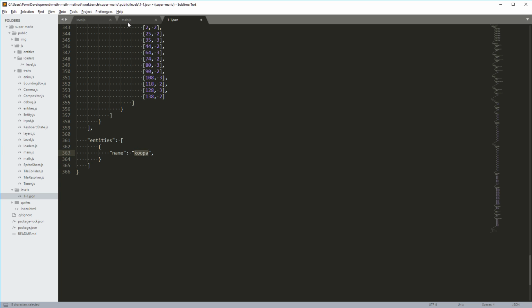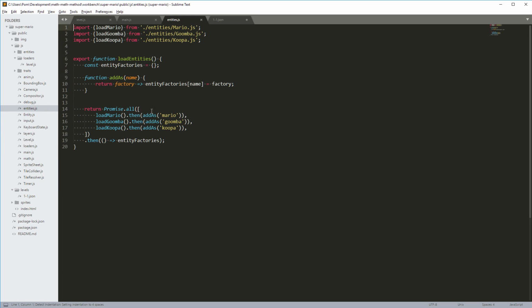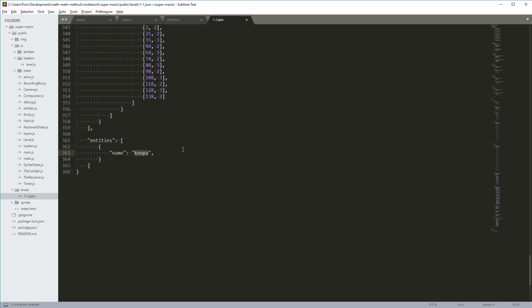And that name will be the one that we programmatically take here. So in this case, to create Koopa, we're going to say .koopa. And the reason we can say .koopa here is, of course, because in our loaders here in the entities file, we add this as the name Mario, or for example, Koopa. So back to our JSON file, and we type Koopa out here.